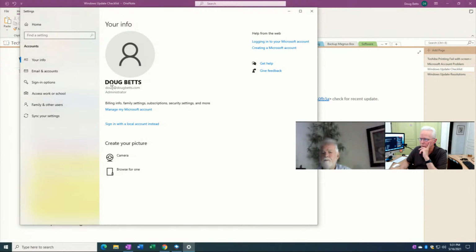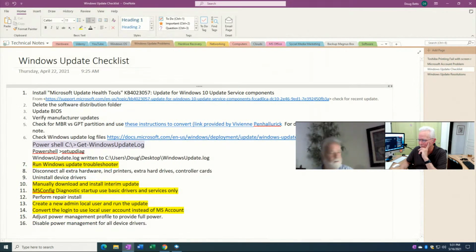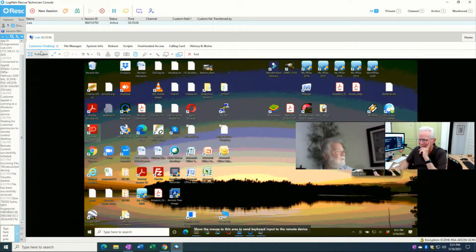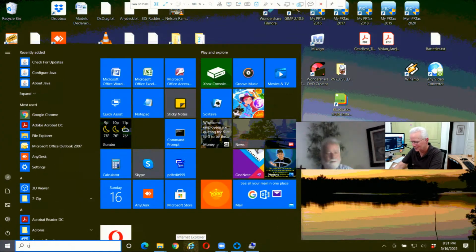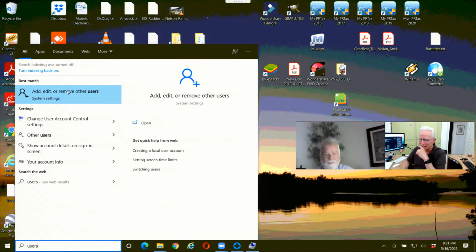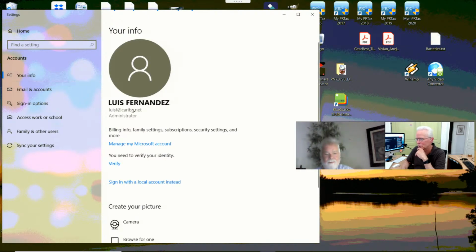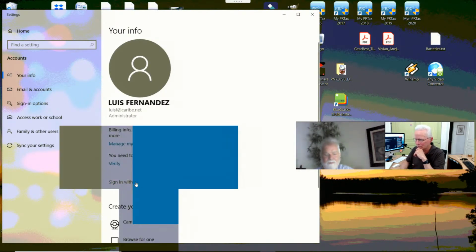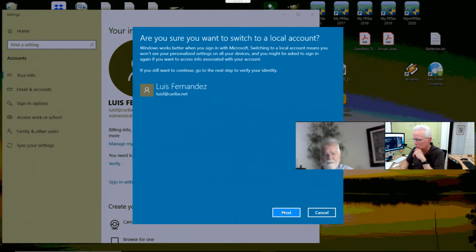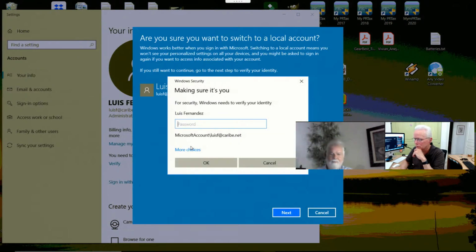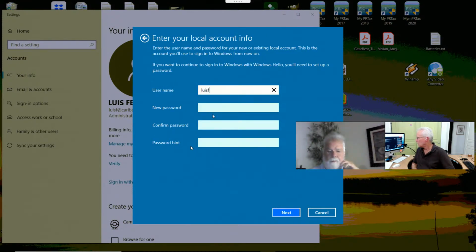Yeah, so here, your info. Whoops, wait a minute. I'm on my computer. Come back to your computer. Okay, Windows key, users, add remove users, and this gets us also to this your info screen. This is where we're going to change your account to use a local account. So you'll need to redo those pieces where you put in a new password. And this is your Microsoft password here, the original one. The new one, and then you put in your new ones.